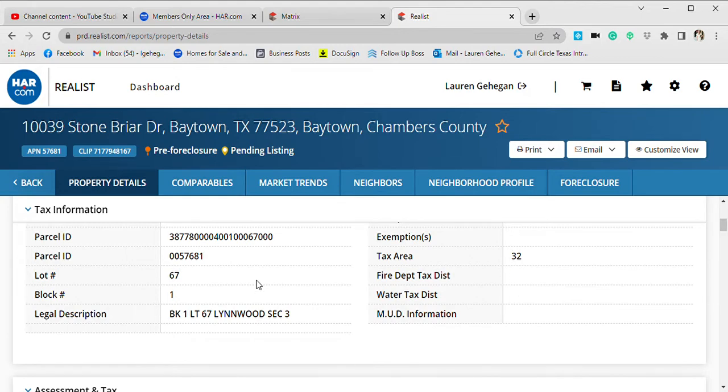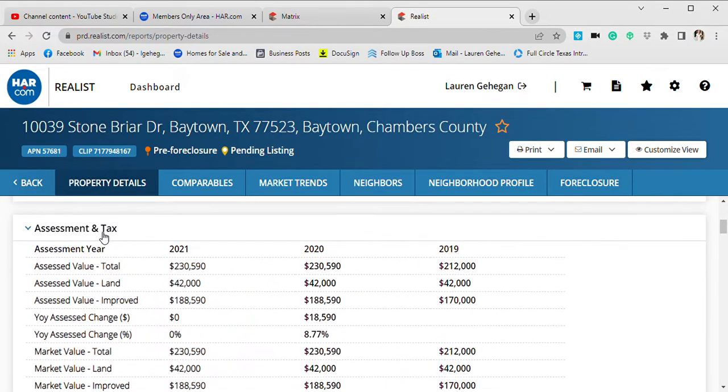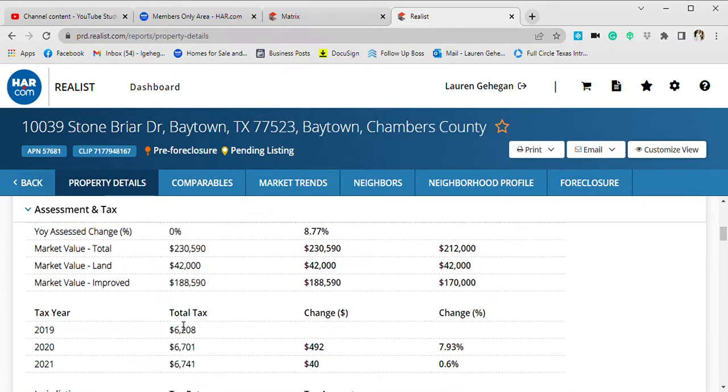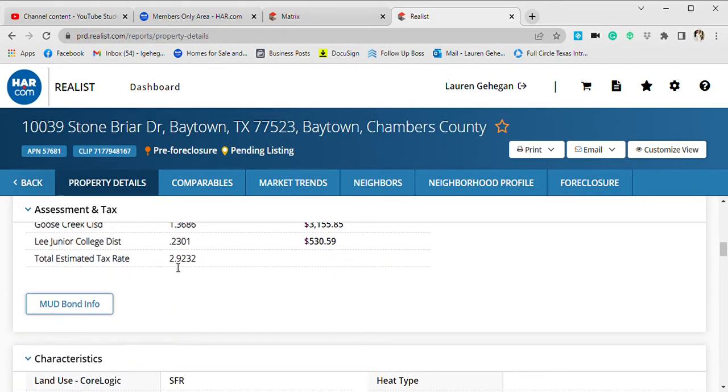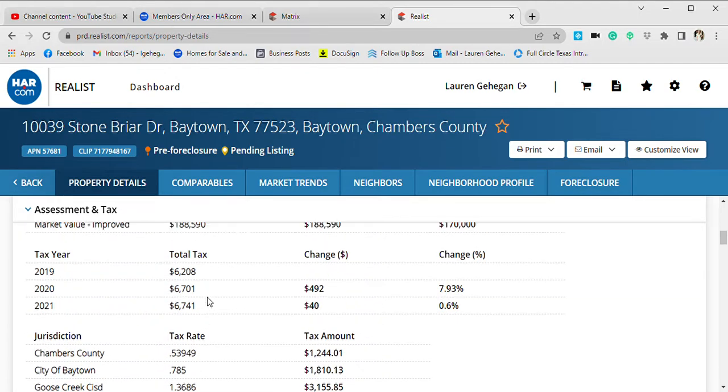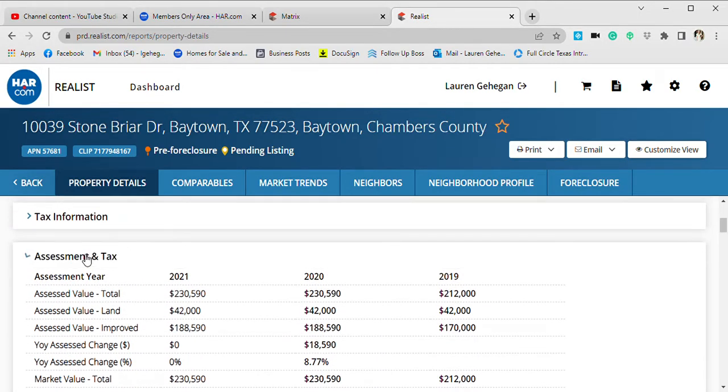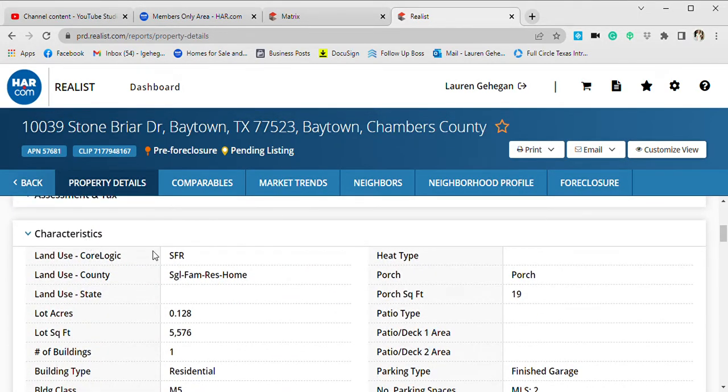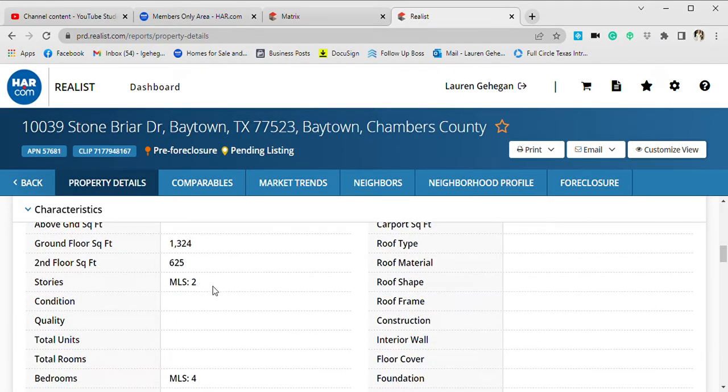And then if it's in a MUD district or a water tax district, it will have that information here as well. For the assessment and tax, the main thing you're going to need here is the tax rate, 2.932. You will need to put that into the MLS when you put the listing in. The characteristics of the home are all listed out here. Good information to have.